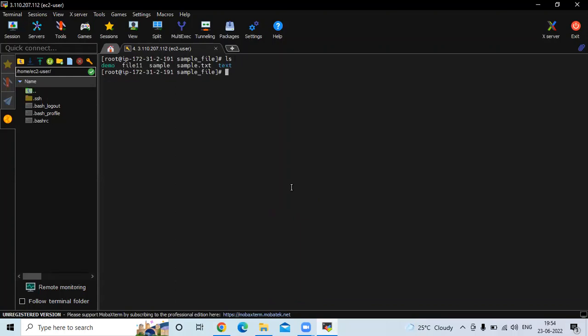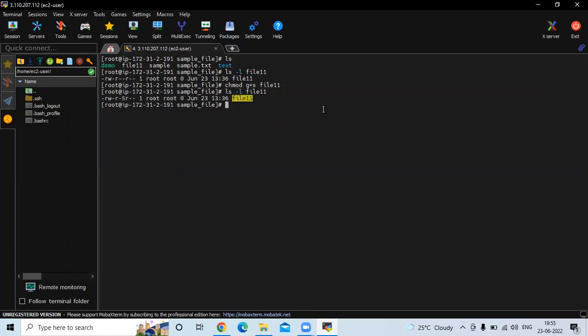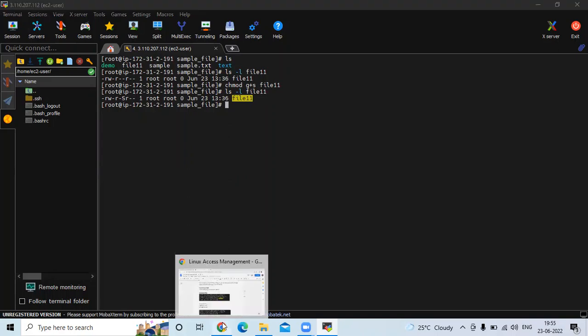If I check the permission with ls -l of file 11, okay. So now let's run the command, and our file name is file 11. And now let's check the permission. You can see the permission rwr and s, and you can see the background color of our file.